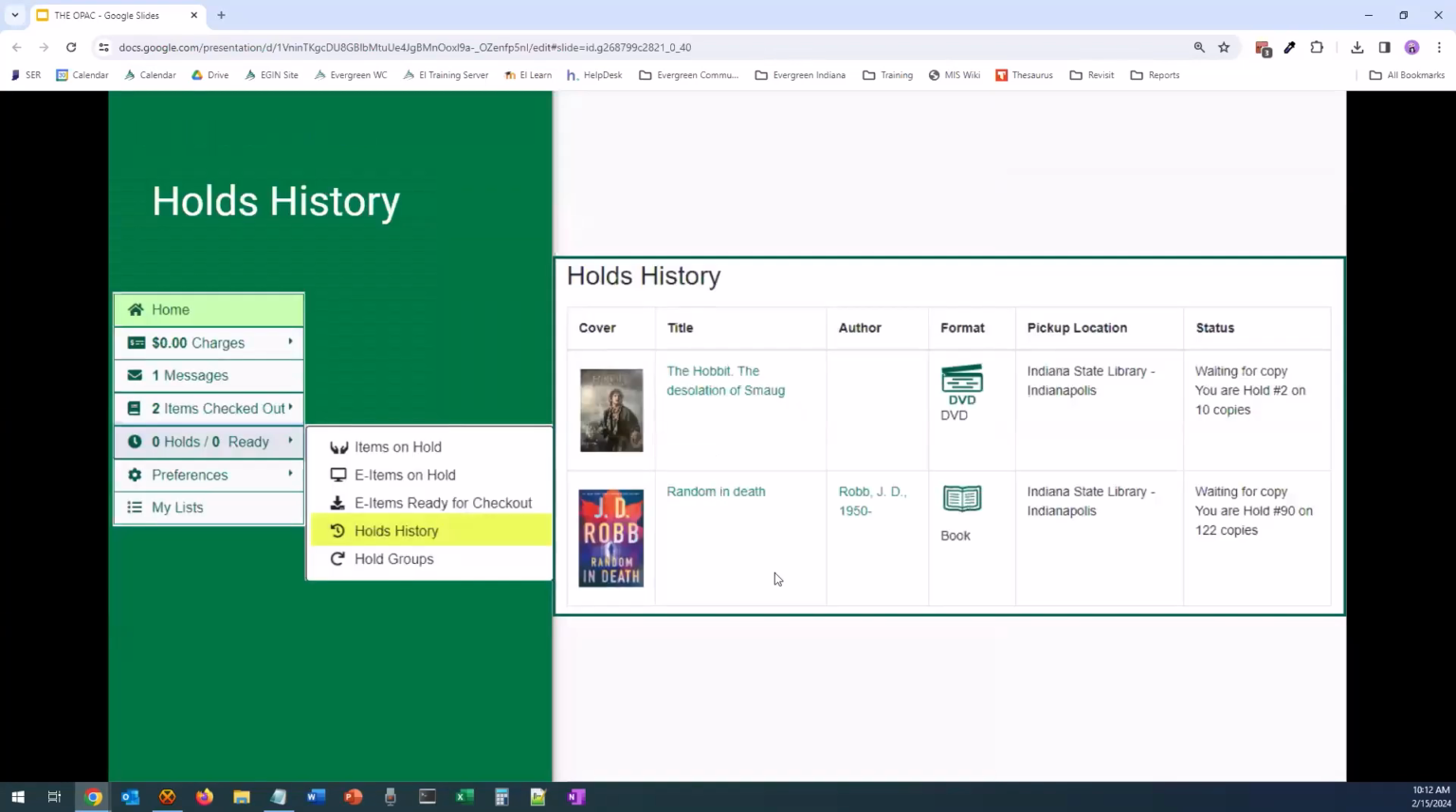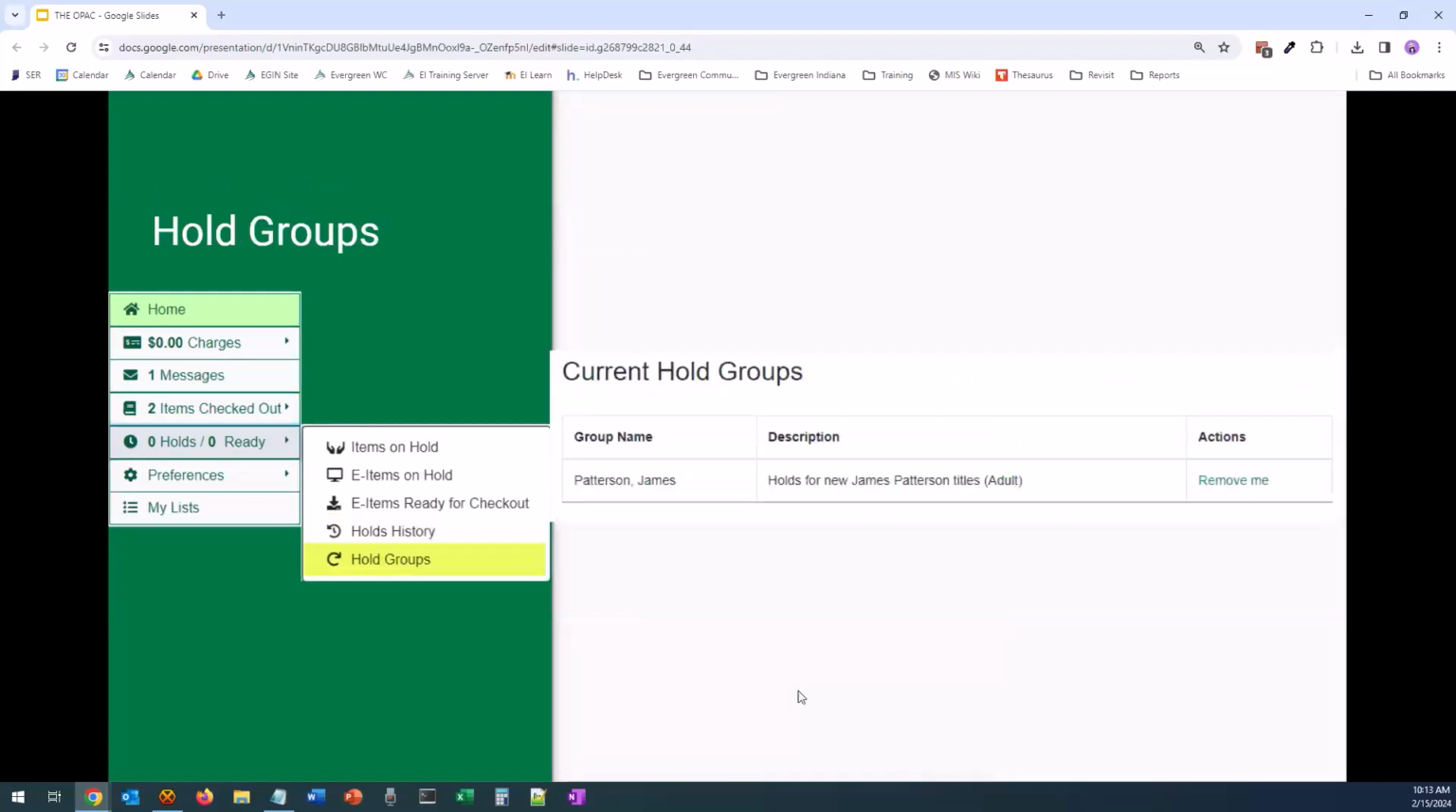The holds history option works like the checkout history function, where it requires an enabled setting. It will show your current holds and future holds after the date of activation. Patrons can view what hold groups they are part of and remove themselves if they no longer want to participate in them. They can't perform any other action than that.